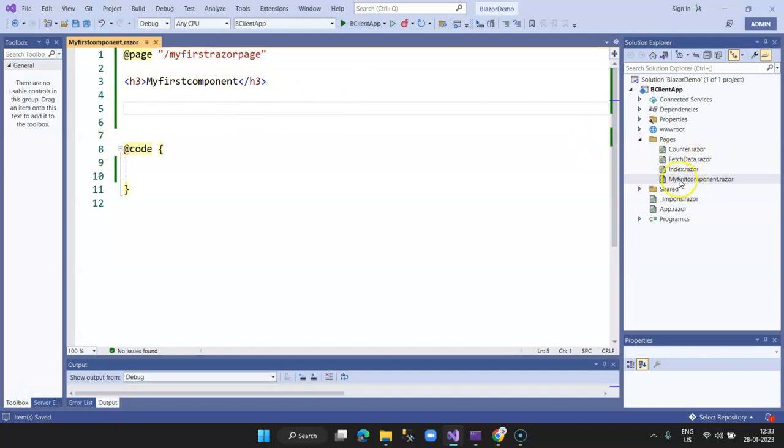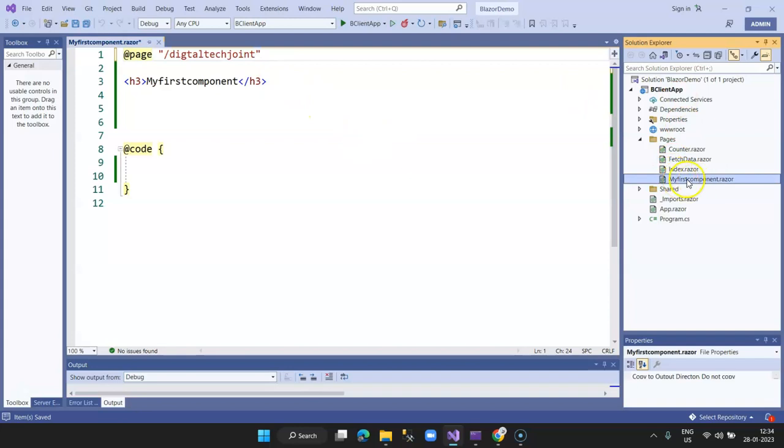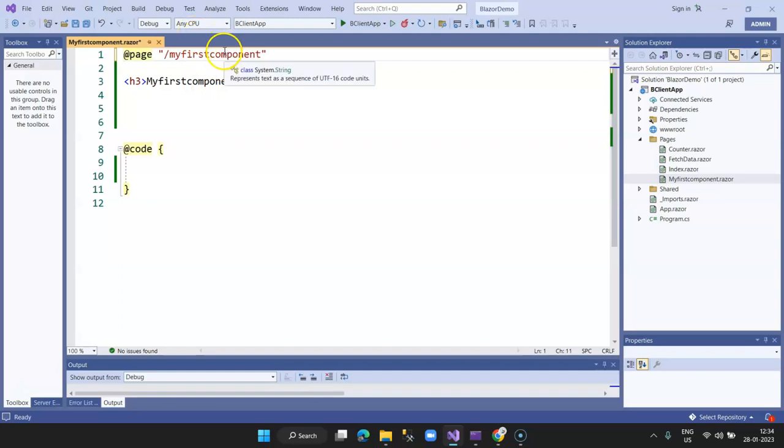Now you must be wondering what this is that I've defined over here, my first component, and then I'm saying my first Blazor page. That all depends on what you want this component to be called. I can go ahead and call this digital tech join 2. But as a good programming practice, when you define your component as my first razor component, it is ideal that you write the same name, but define it in small letters. So my first component, this is the name of the component.